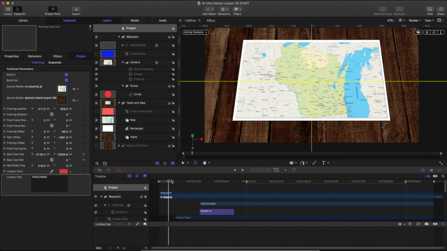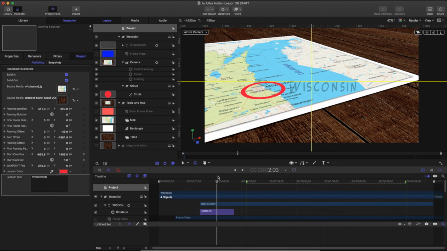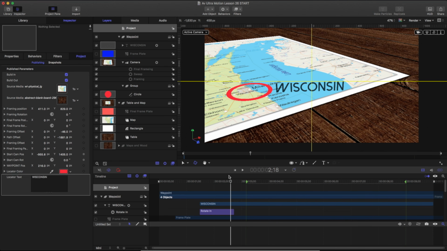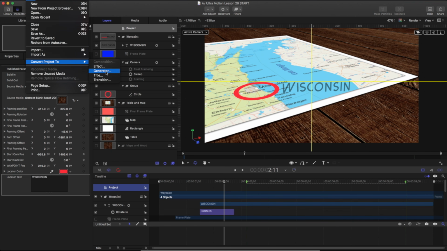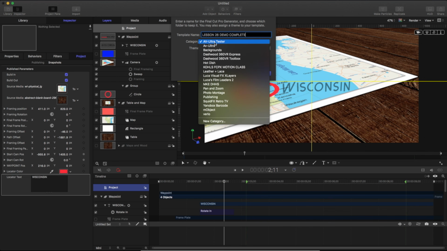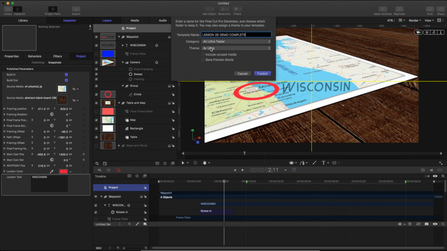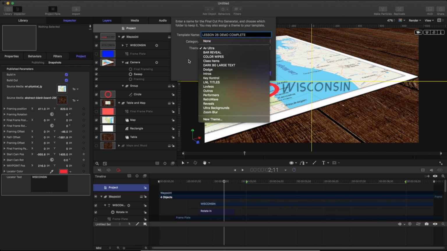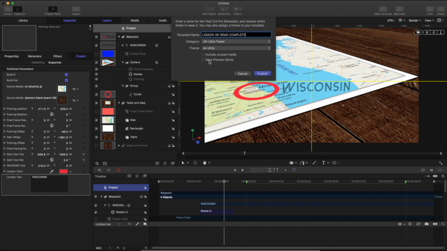Now that I have this complete and it's animating the way I want, I'm going to publish it out to Final Cut just to do some final testing. I'm going to go to convert this project to a generator, and I'm going to hit Save As. And it's going to ask me what I want to save this as, and I'm going to call this Lesson 26 Demo Complete. And it's going to ask me which category and theme to put this in. I'm putting in my testers. I'm putting in the theme of my AV Ultra. And I can choose whether or not I want to save a preview movie. I typically don't save preview movies only because it tends to take up extra space.